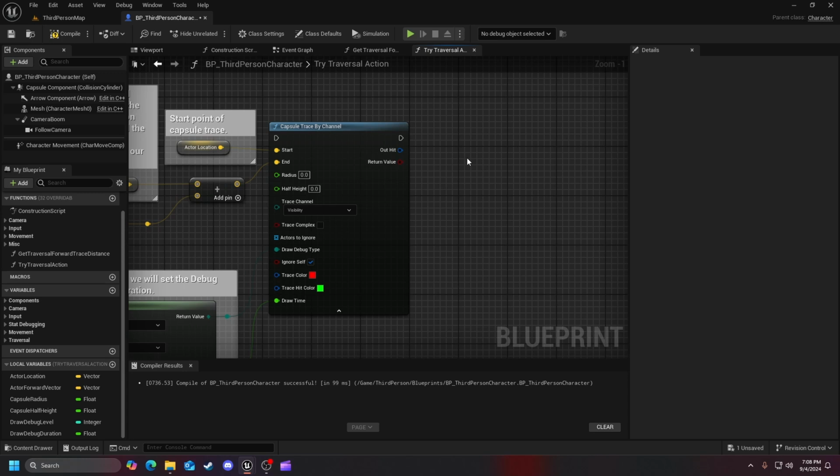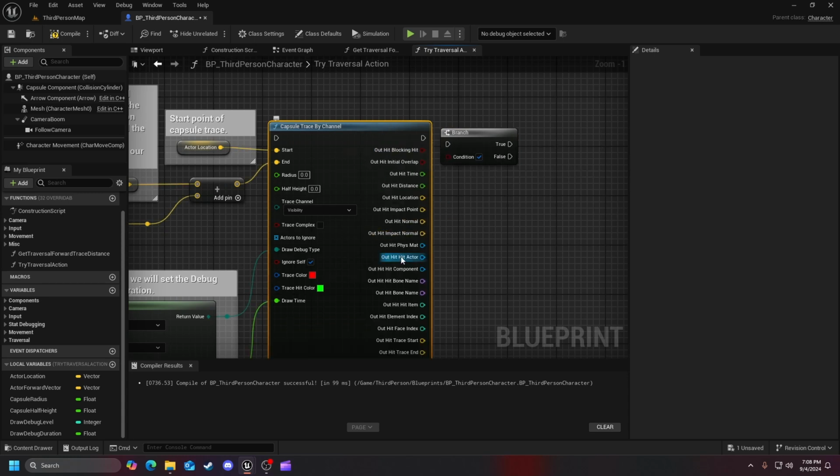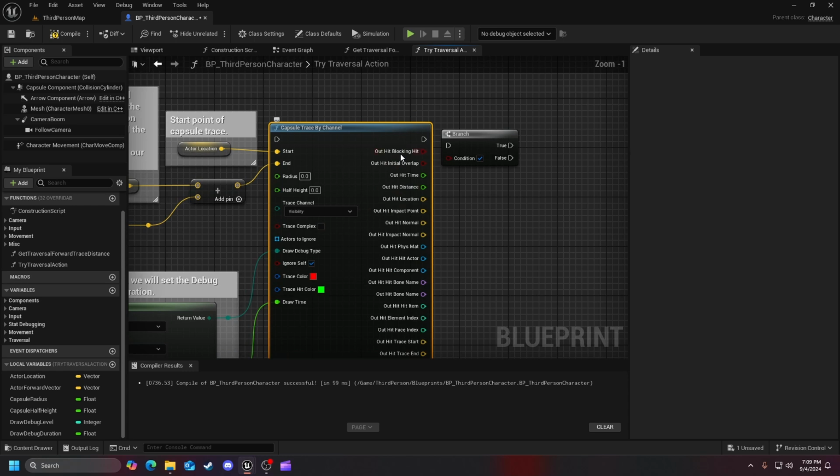Now that we have our tracing set up, or how far we want the capsule to go in our tracing, we're now going to do a branch result. We also need to split the out hit struct. Basically, when the tracing goes outward, at least from my understanding, anything that it hits, overlaps, gets blocked by, or goes through, we will do certain actions that we specify. The one that we want is this one for the out blocking hit.